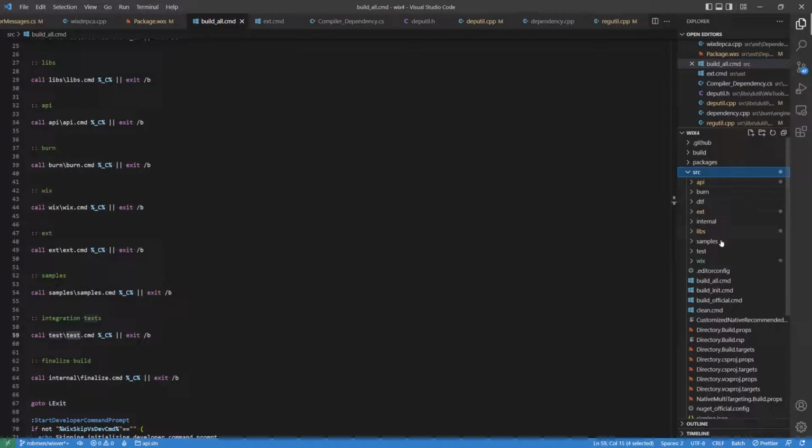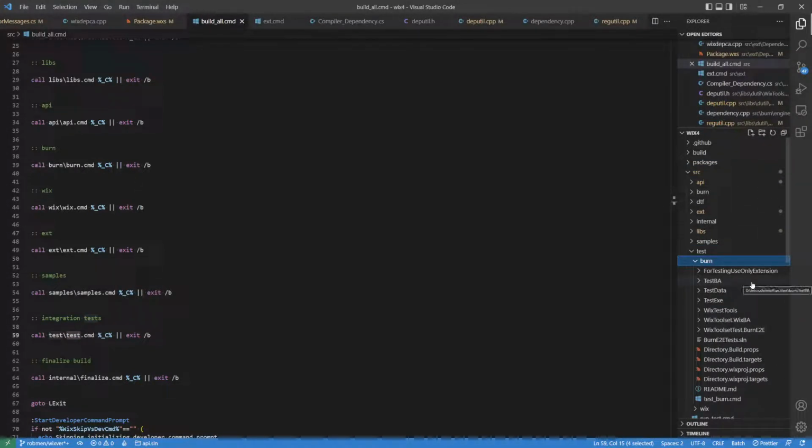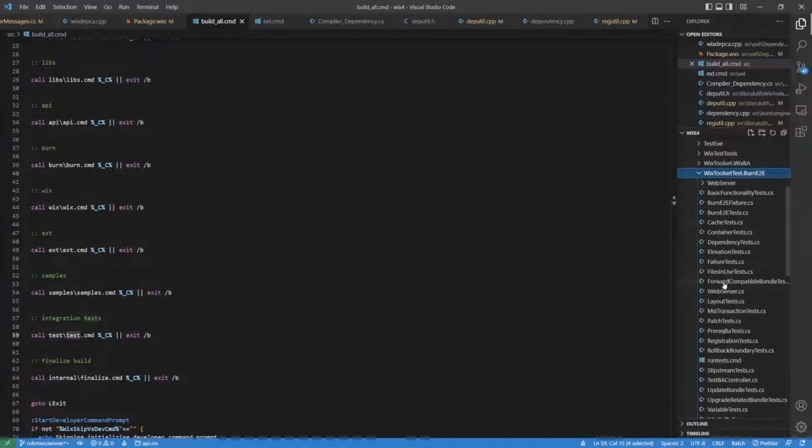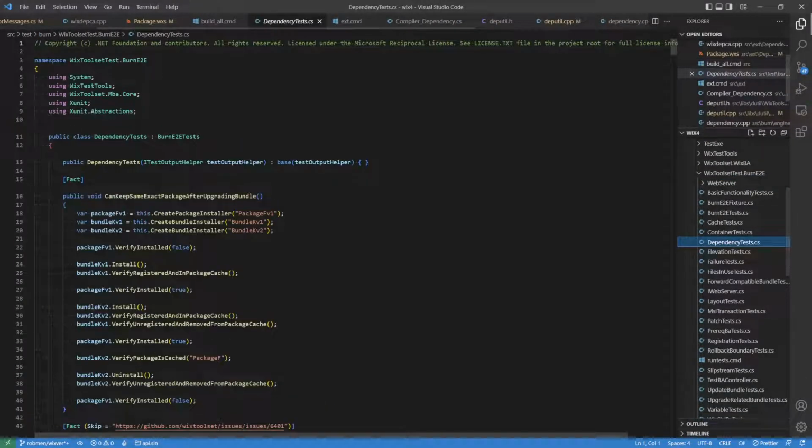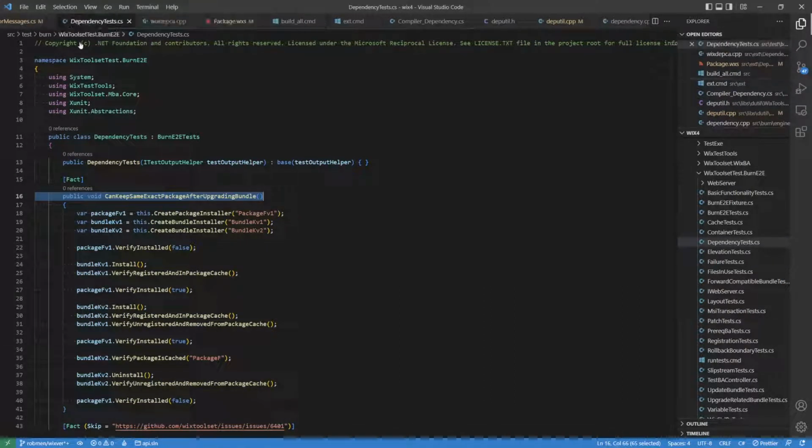Source tests. And since I think Burn is kind of the root of all of the dependency evaluations, we can do a lot of work on it from here. And in here, I thought, yes, there are a number of dependency tests. All right, groovy. Yeah, okay.